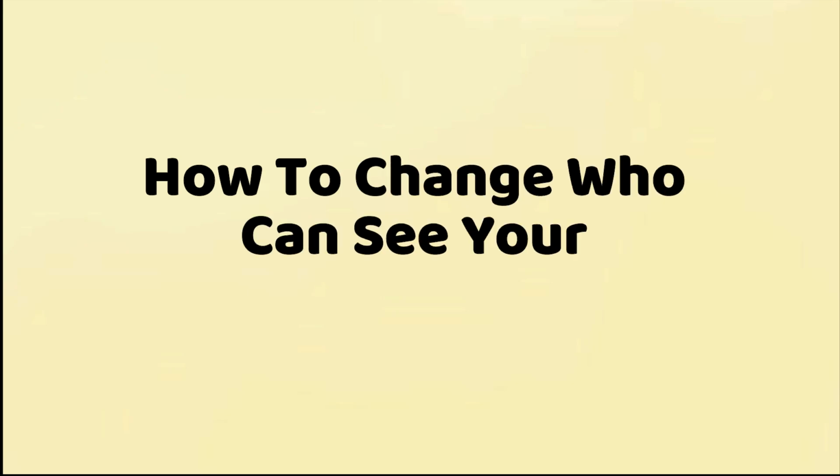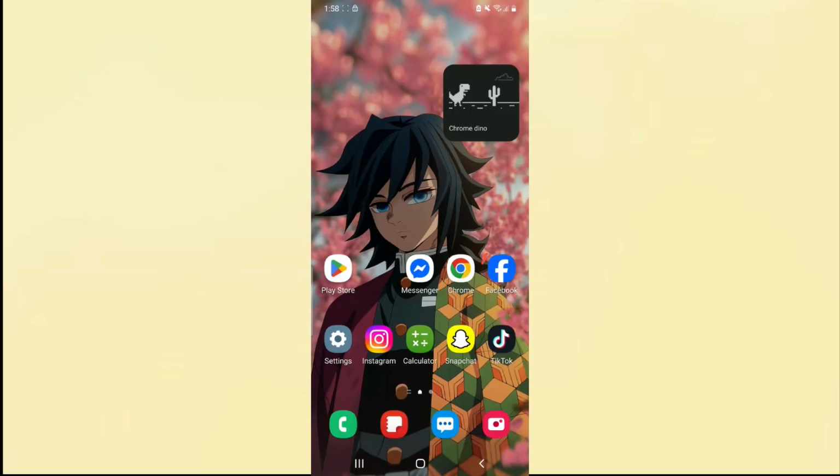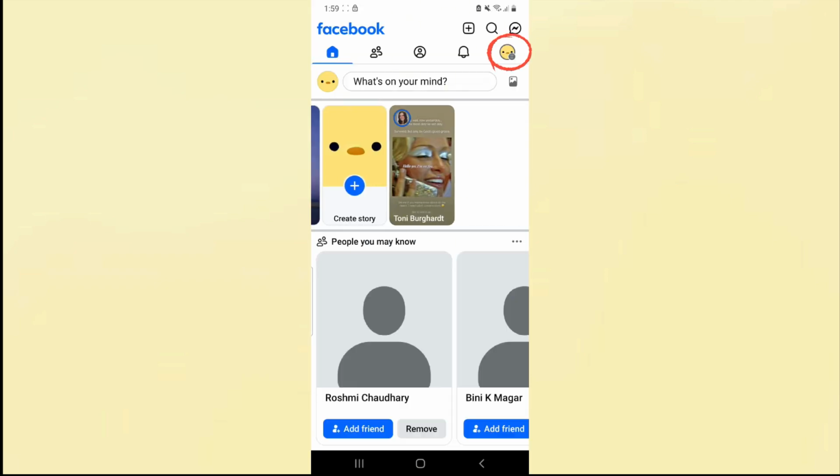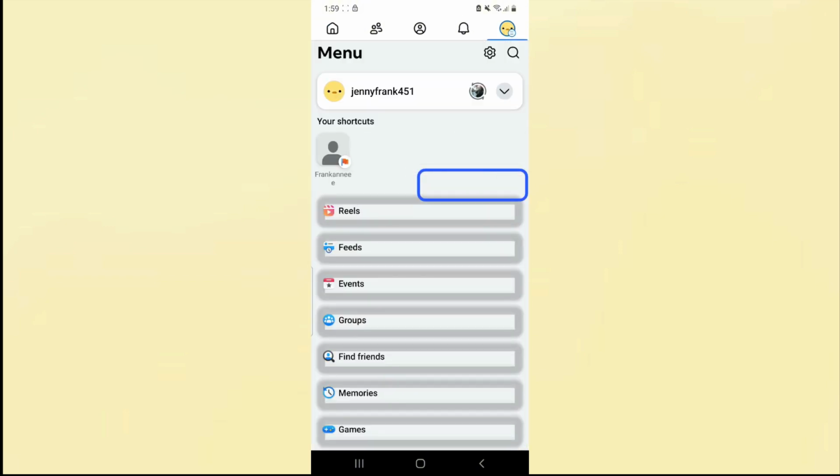How to change who can see your story on Facebook. Begin by launching the Facebook app on your device. After that, tap on the three horizontal lines from the top right corner. Now scroll down to the Settings and Privacy option.